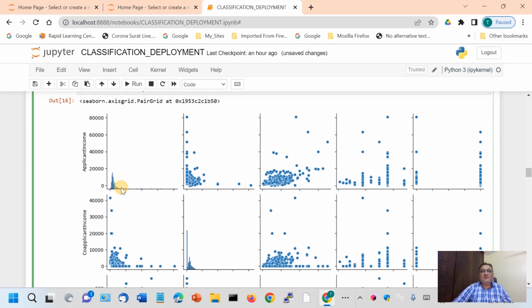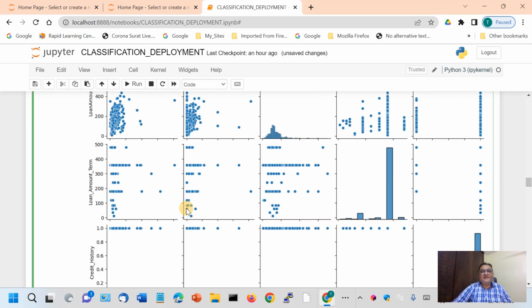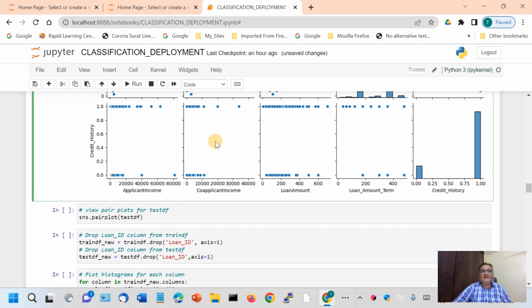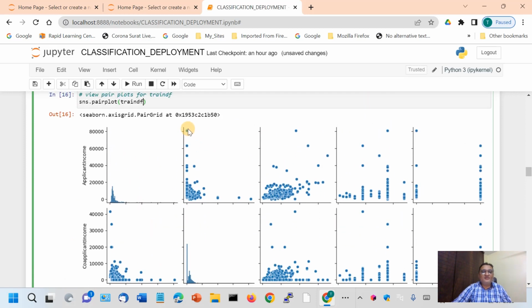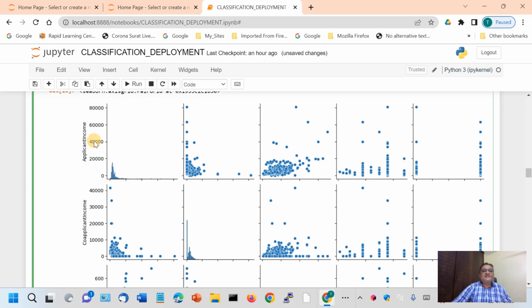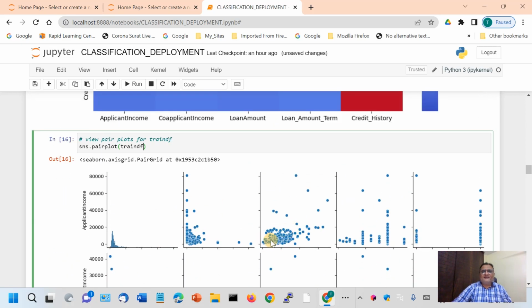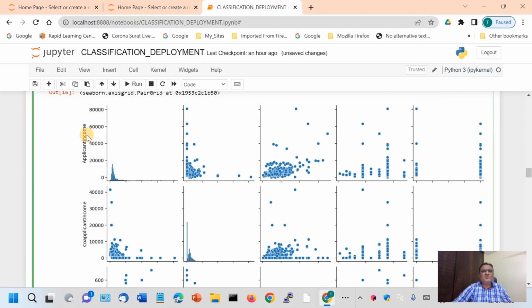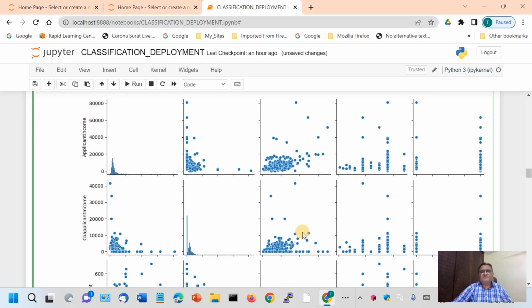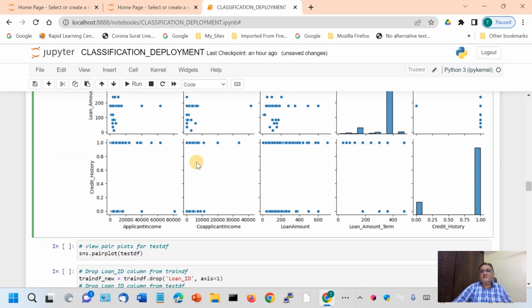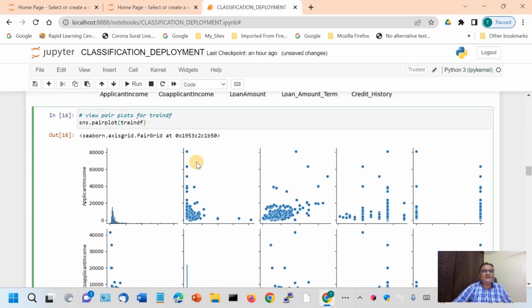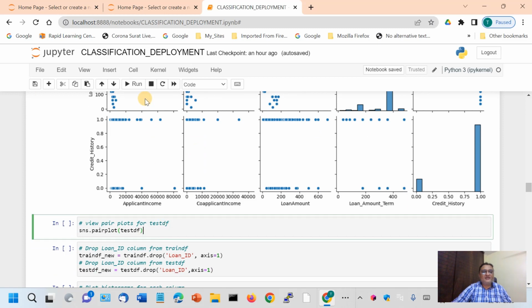So you can get all pair plot in one, but this is applicant income versus co-applicant income. So how applicant income and co-applicant income are related, roughly this kind of distribution is there this time, while this is applicant income versus loan amount. Now there is quite linear relation, and normally you can say that those applicants who have higher income, they ask for higher loan. This similar is the pair plot for test data set, which we can plot like this.